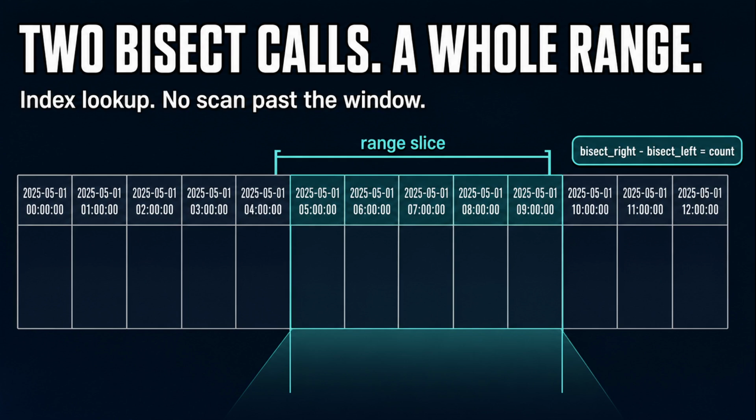Next, the same idea gives you ranges. Find the first position at the start value, then the first position after the end value. Slice between them. That gives every record in the date window without walking the rest of the sorted array.